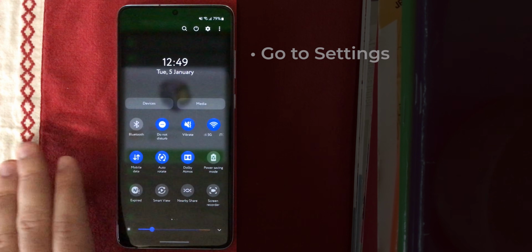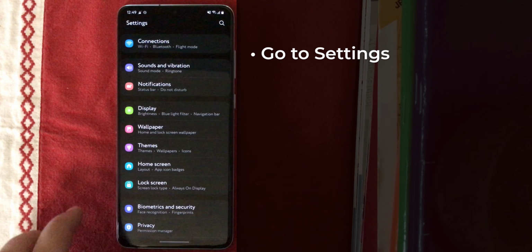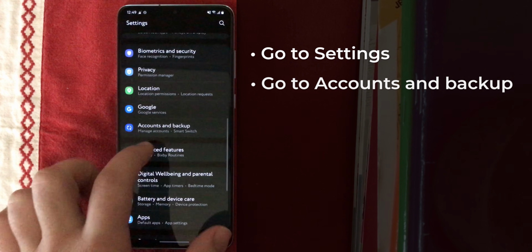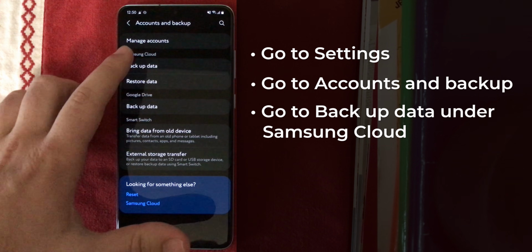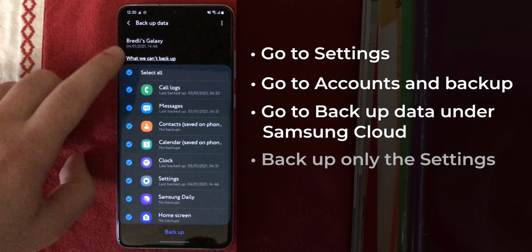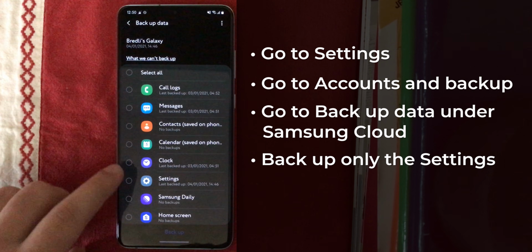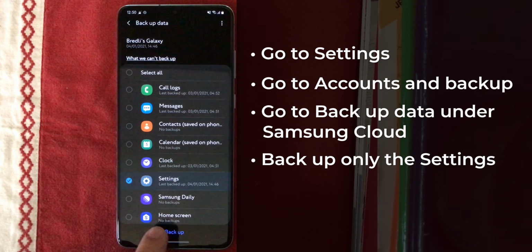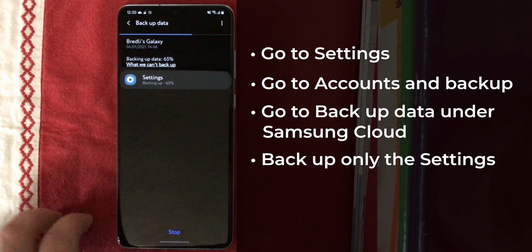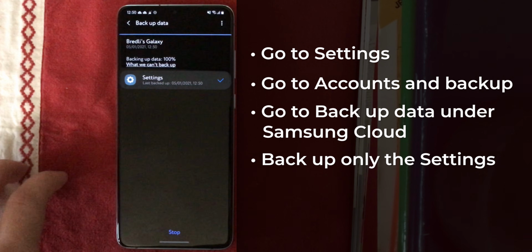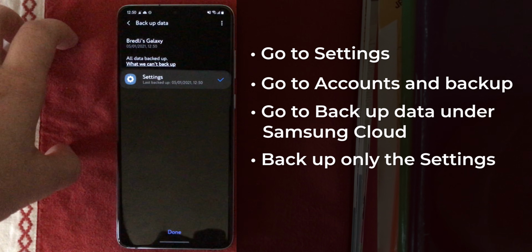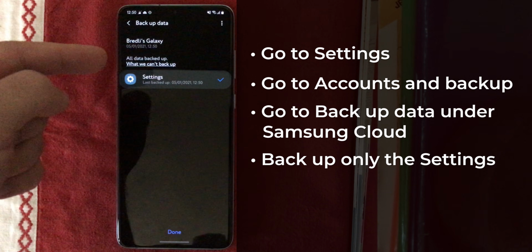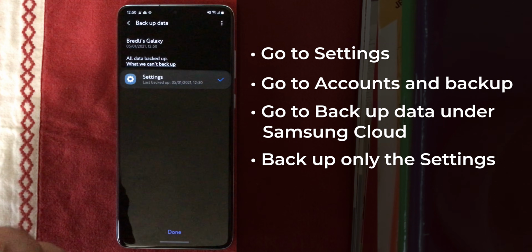What you need to do now is go to settings, go to accounts and backup, backup data, deselect all, and select only settings, backup. What this does is it backs up the settings, including the font you just applied. Now, when we are restoring the backup, we will trick Samsung into believing that it's applying this font again, but it will be applying our font.